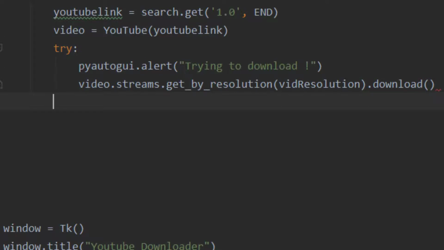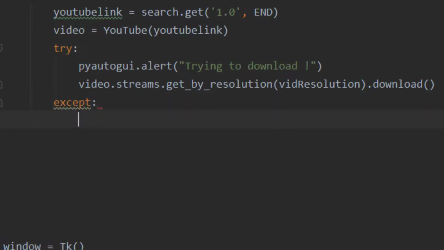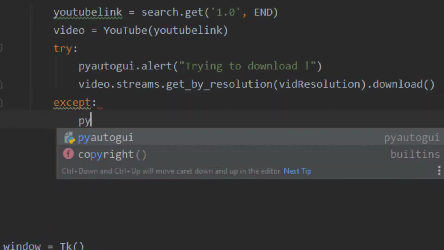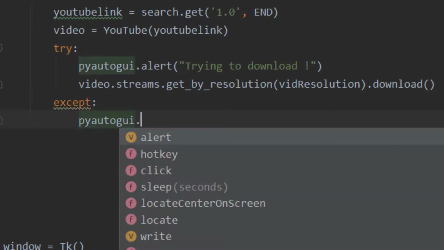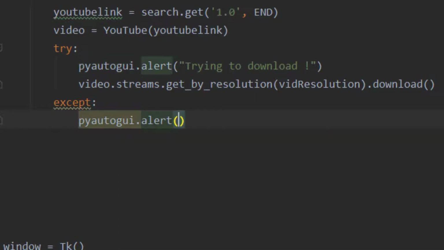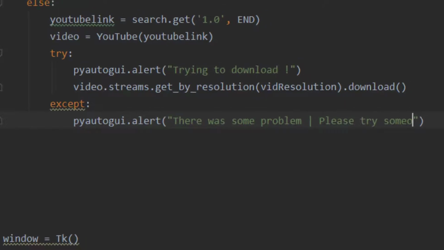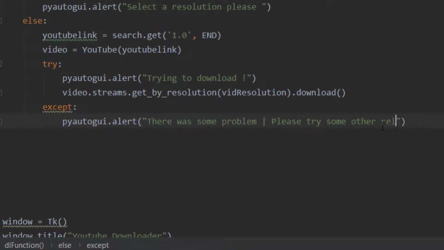So in case the download doesn't work, we're gonna have that except. So we're gonna do an except. Now in that except, we are going to do PyAutoGUI dot alert. We're gonna alert another message: "There was some problem. Please try some other resolution."